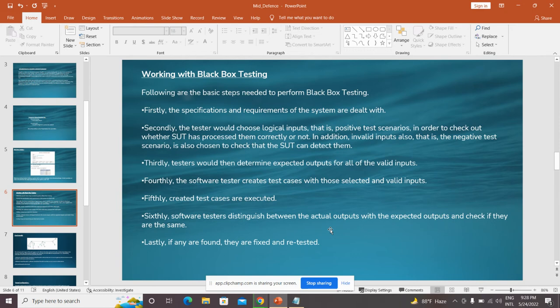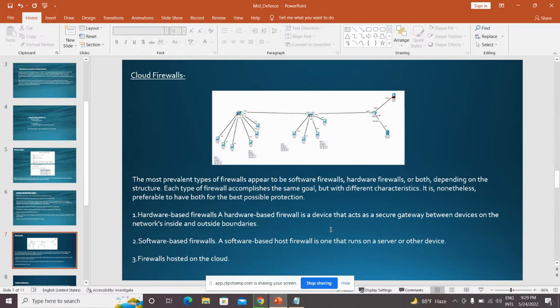Thirdly, the tester determines the expected output for all valid inputs. Fourthly, the software tester builds test cases with the selected valid inputs. Fifthly, the created test cases are executed. Sixthly, the software tester compares the actual output with the expected output and checks whether they are the same. Lastly, if any defects are found, they are fixed and retested.